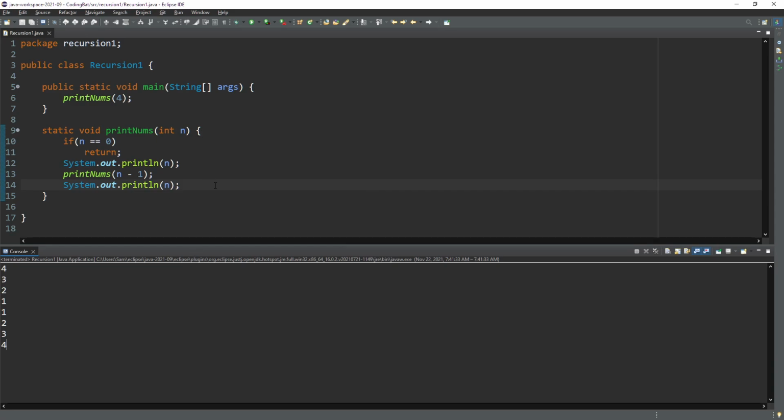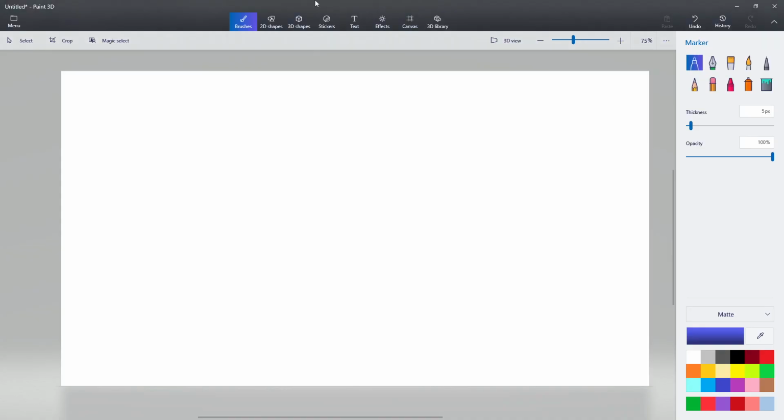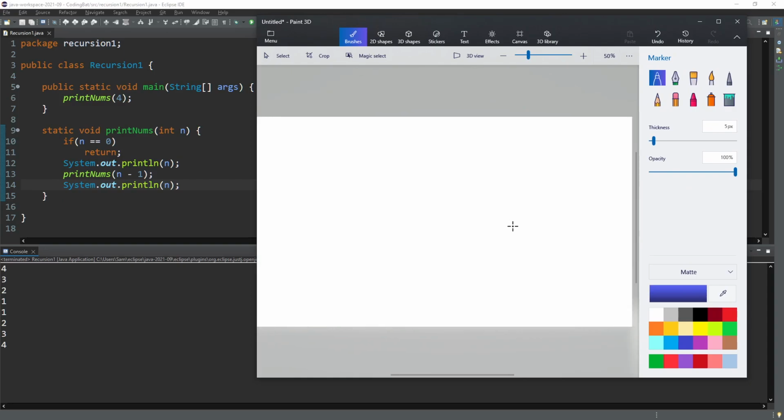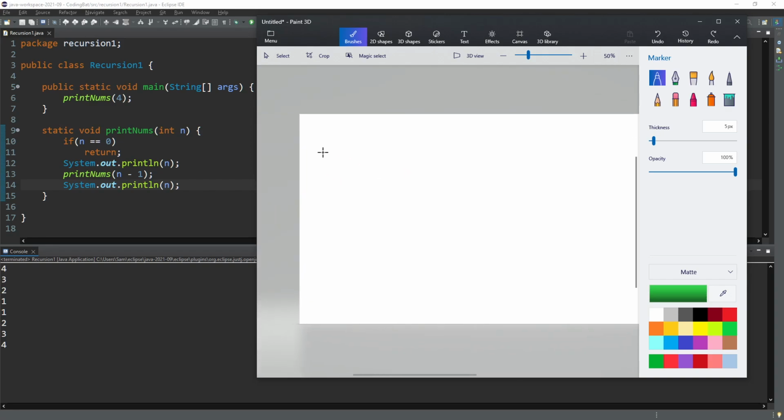So basically, I don't exactly know the best way to draw this out, but I'll try to use this to help me explain it. We call the function, we call printNums with 4. So I'm just going to call that p of 4. Okay, and so then does n equal 0? No, it doesn't. So I'm just going to print out 4.